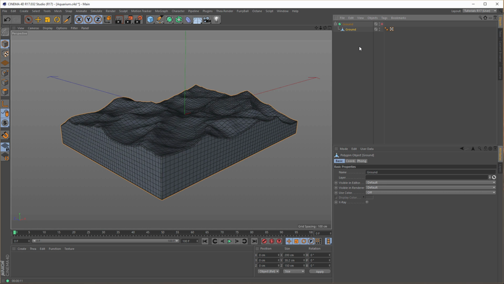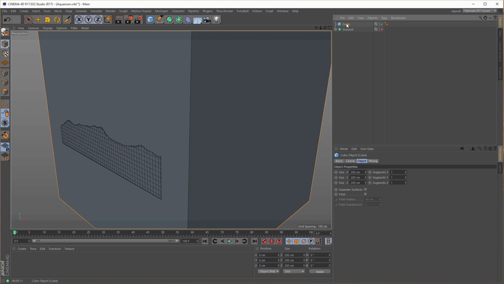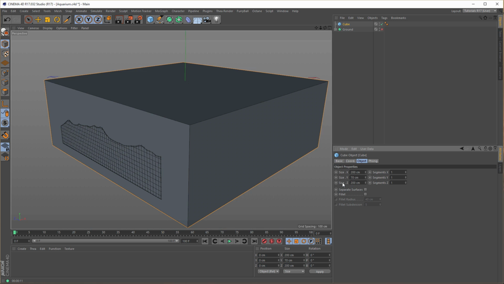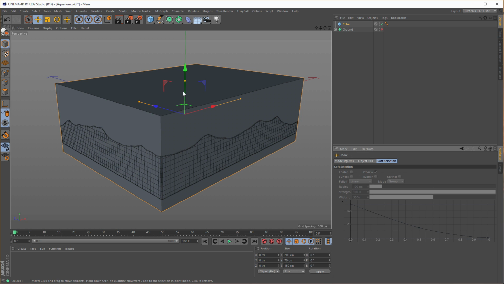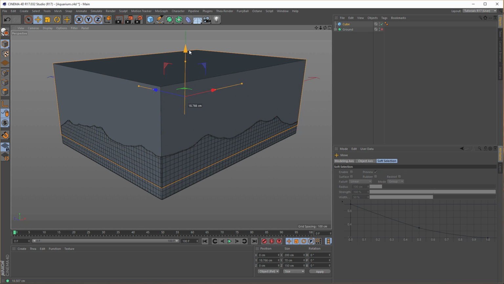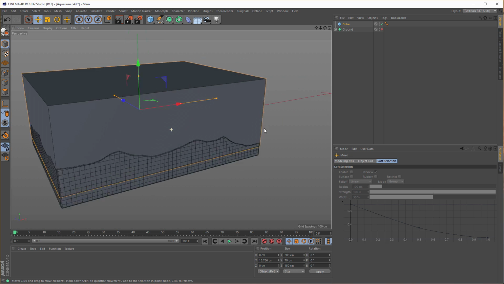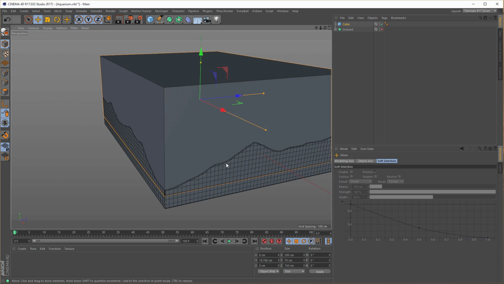Okay, now let's make the water. For the water we just need a cube. Dimensions we have x 200 is okay, Y we will do about 70, and here 150. Okay, move it up a little bit, but on the lowest, yeah, it's okay.